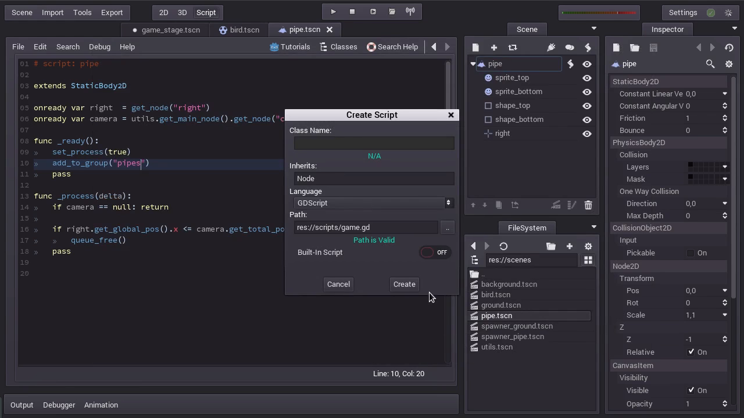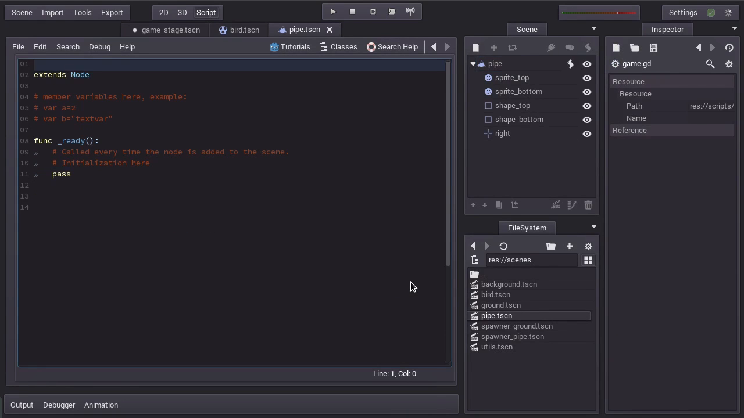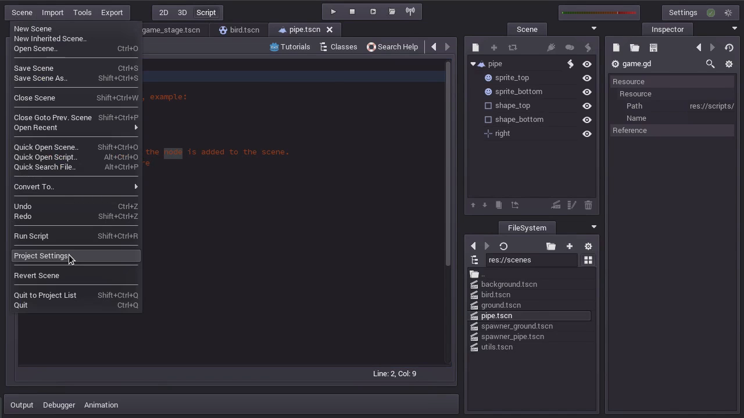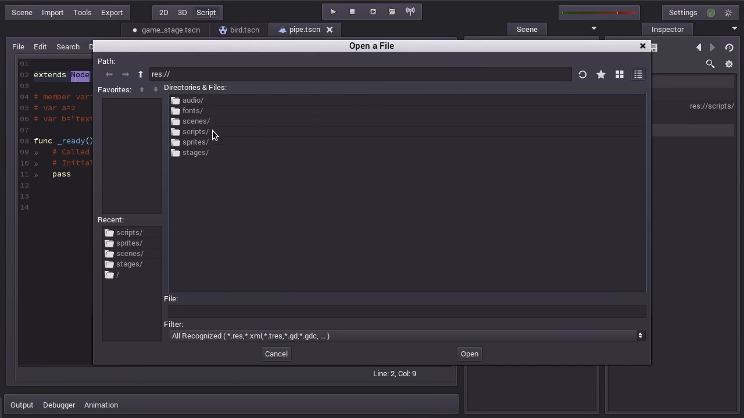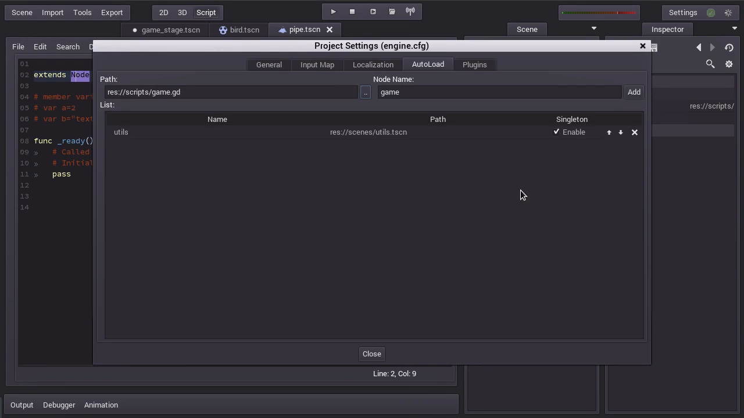And notice that by creating this script in this way, it's not going to be attached to any node. And I did it like this because we can actually set a script as global and Godot will create the node for us. So this script is going to be attached to the kind of node it's extending. In this case, it's just a simple node. So let's go to the project settings and under auto load, we'll add the game script.